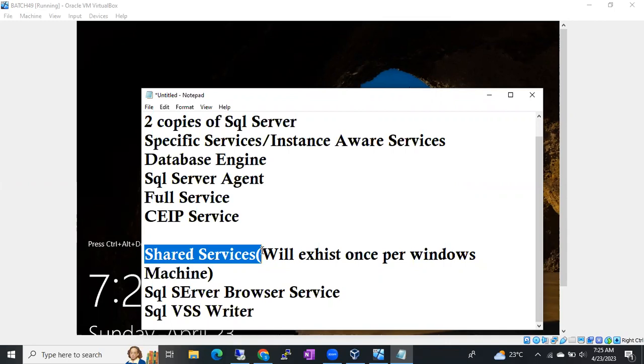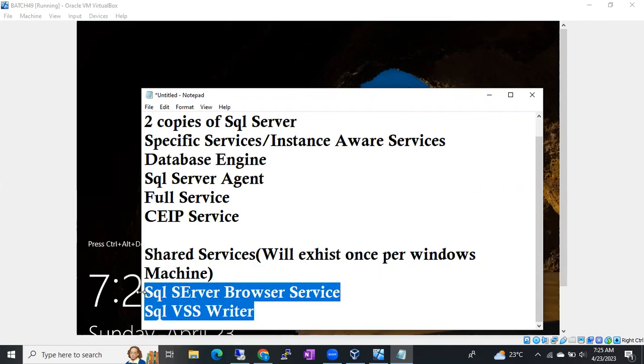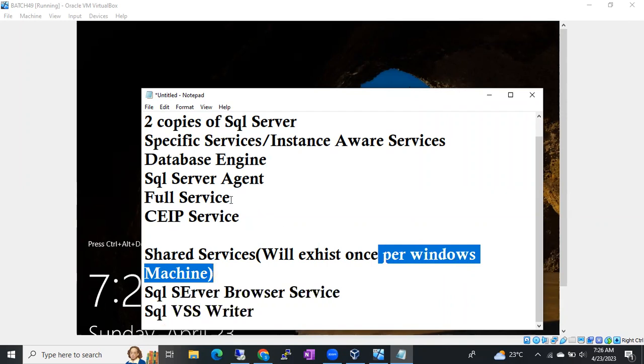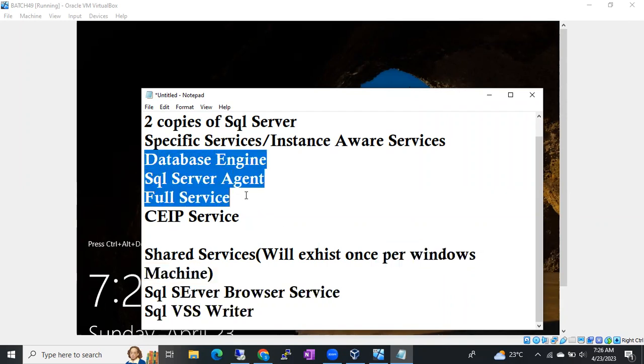So if a new person comes, they don't install one more washing machine, one more TV, one more Wi-Fi, right? You have to use the same. Like that, when you install SQL Server, these 2 shared services will be created for the first time. If you install a second or third instance, they have to use the same existing shared services only. So these services are created as one copy for the whole Windows machine, but the specific services are created per SQL instance.